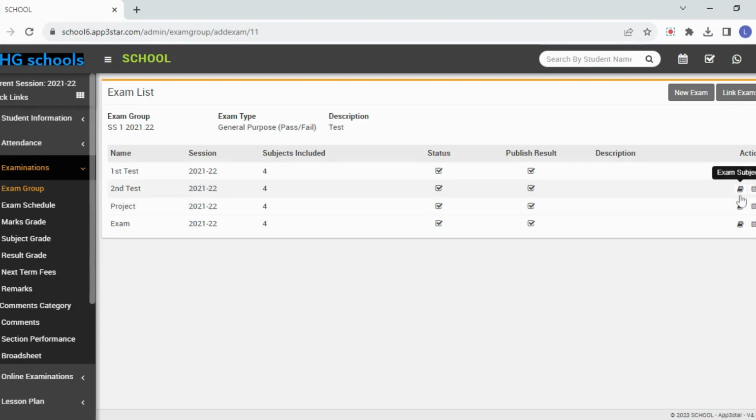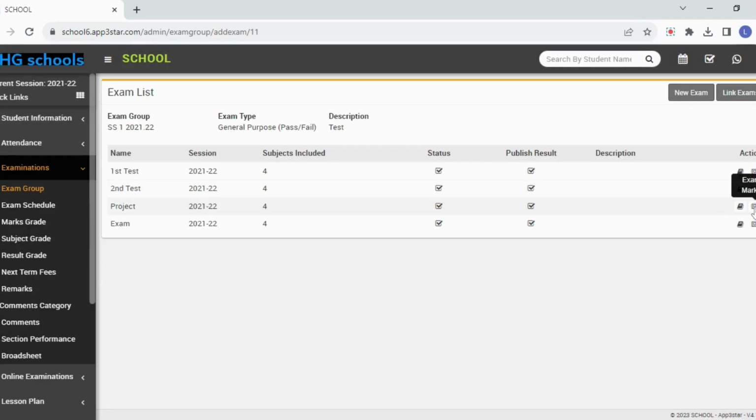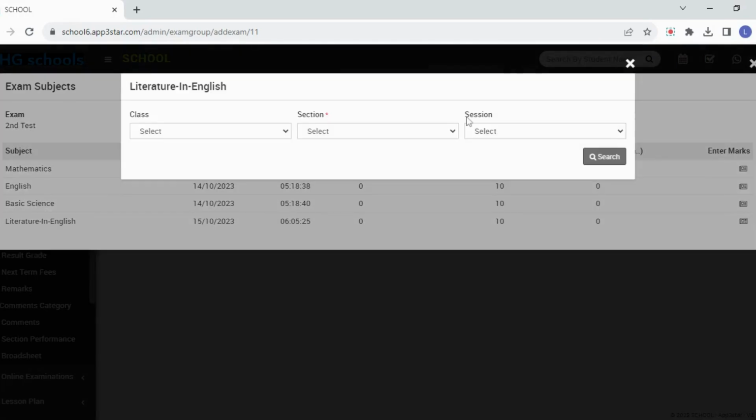Oh, sorry, I'm supposed to add exam. Click on literature, then SS1. Now this year is not selected. If I click on search, you will see that it says session field is required, and the year we're dealing with is 2021-2022. So I'll see my name and do the needful, add my marks, and that'll be all.